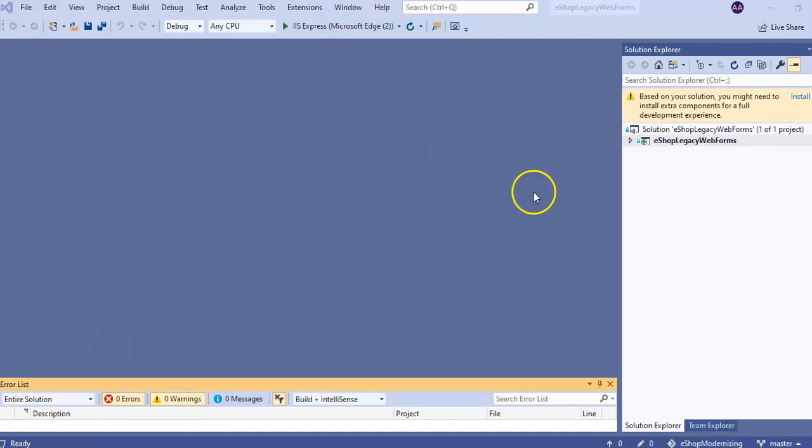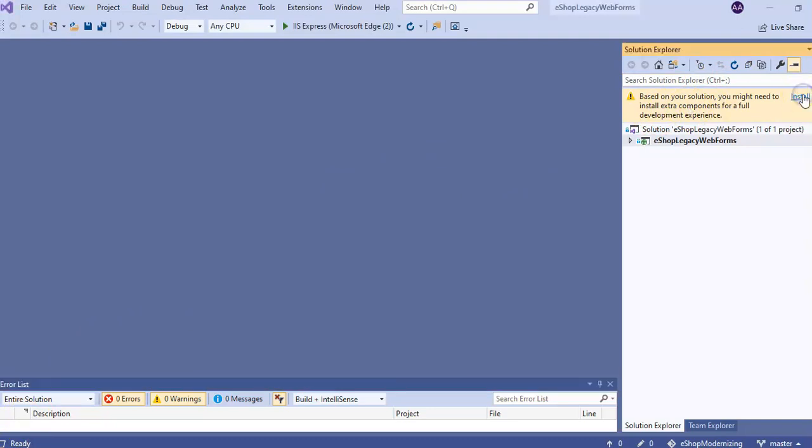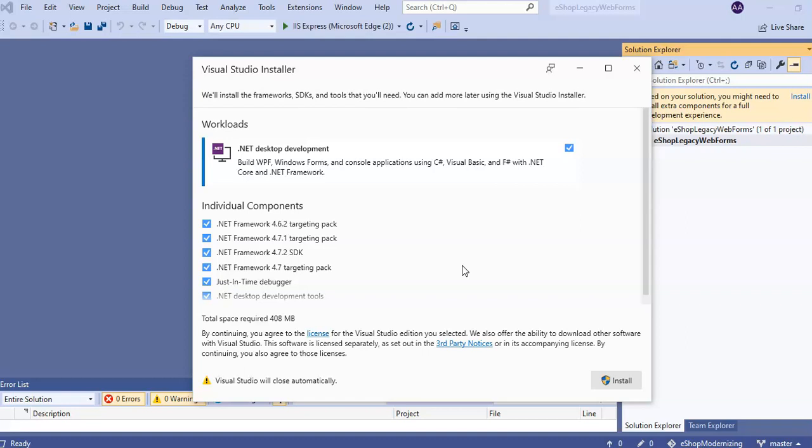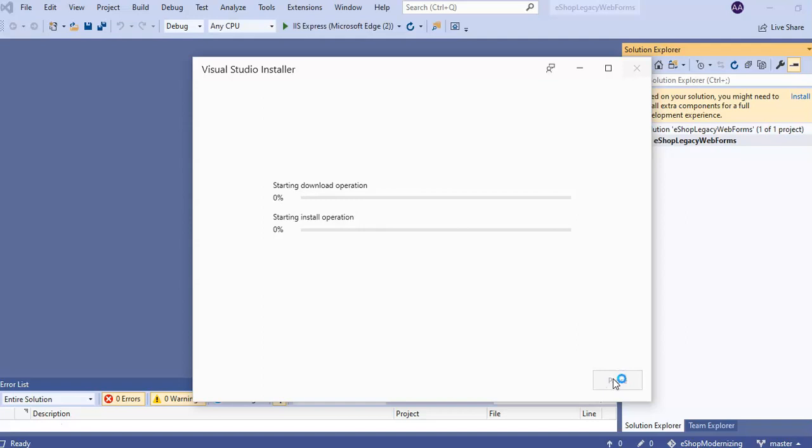Alright, so it says based on your solution, you might need to install extra components for a full development experience. You click on install. If you get the same message, please click on install and install the additional components. When you click on install, it will prompt you with this dialog box. We'll have to wait. List all the things, you click on install.